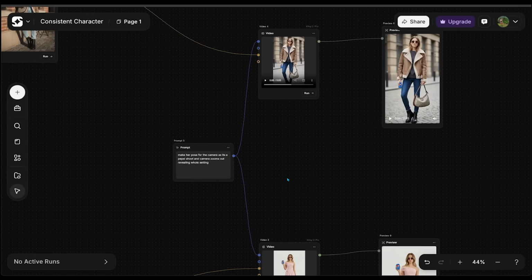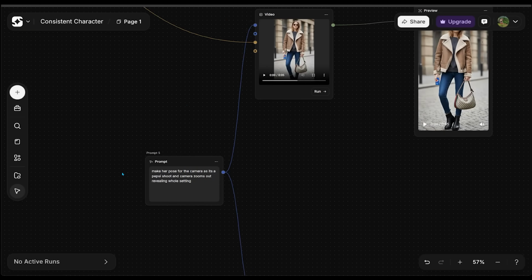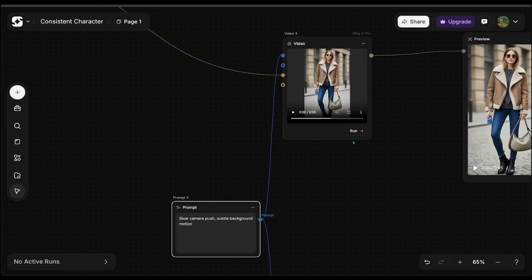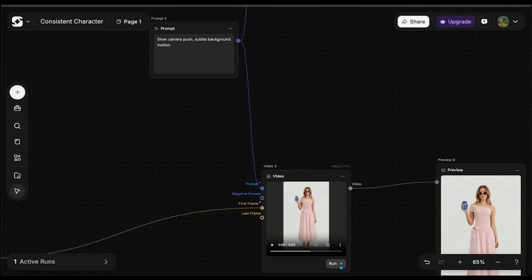We're going to come on over to our prompt box. Let's have a look at what we have here. The default prompt box reads, make her pose for the camera as it's a Pepsi shoot and camera zoom outs revealing whole setting. We're going to change that up. So why don't we go with slow camera push, subtle background motion. Okay, so let's go ahead and click on run, and click on run for this one as well.